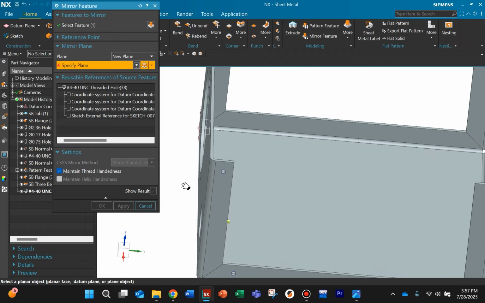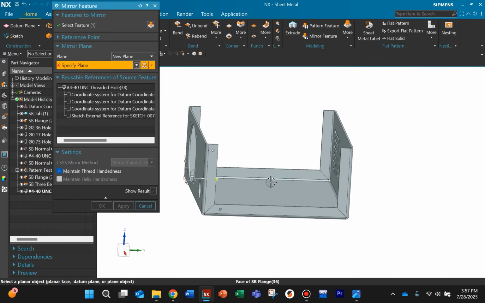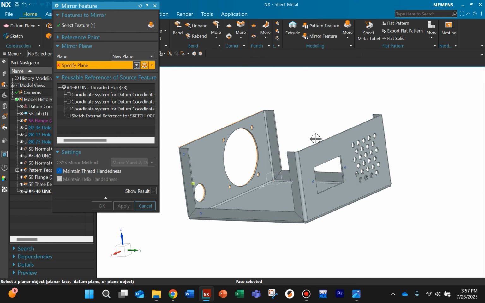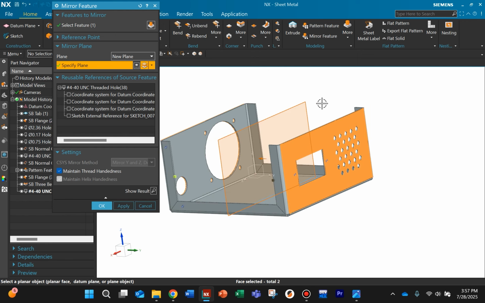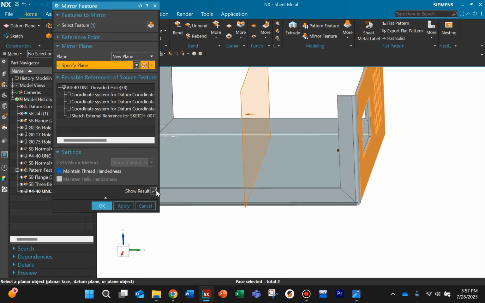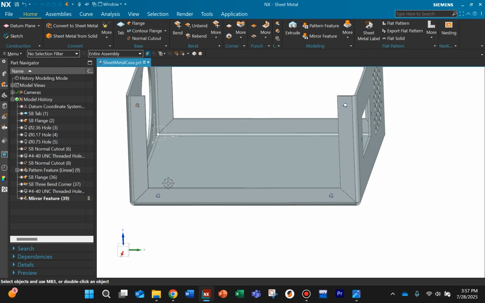When I go to specify plane, I don't have the mid plane that I want. I need a plane that goes right down the center here. But we have new plane selected, and the type of plane that I want is a bisector plane. With bisector, we choose 2 planes or surfaces, and it adds a plane between those 2 surfaces. So if I select the outside of the box on this side, and then the outside of the box on this side, it's going to add a plane right down the center. And that's what we want. So we can say okay, and it's going to mirror these holes onto this side.